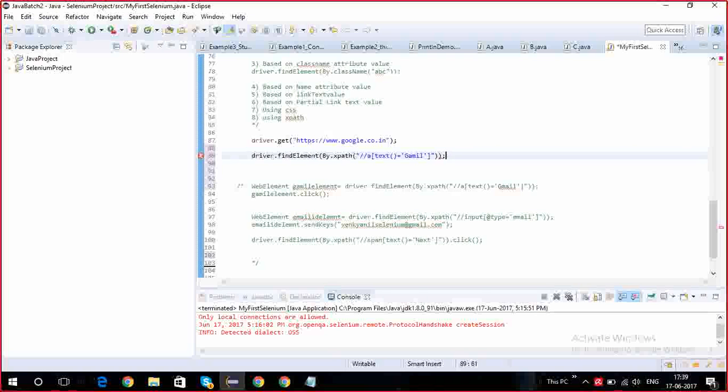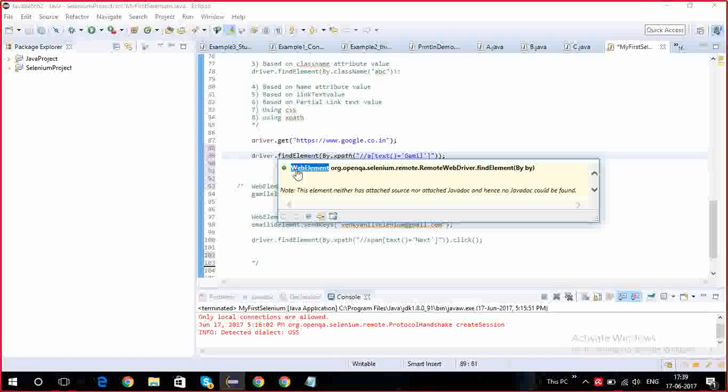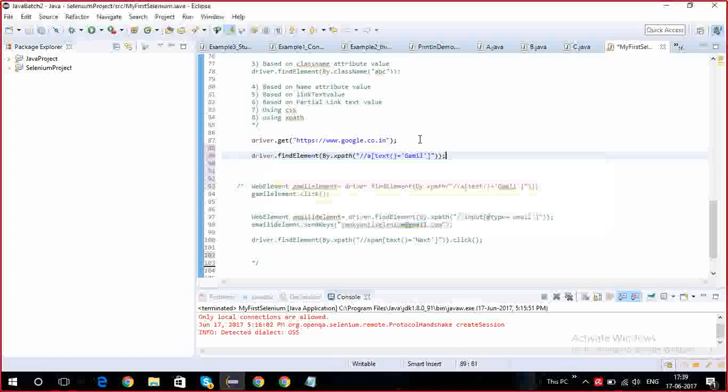So this find element method, what will it do? See here, find element will return a web element. Web element means that A tag. It will find that element and return it to you. Based on this XPath, it will search the whole web page, and after searching, it will return that web element.